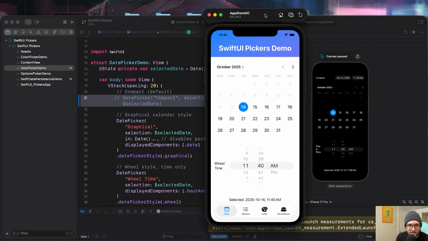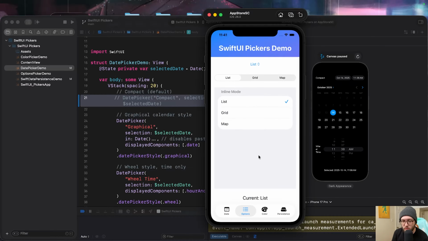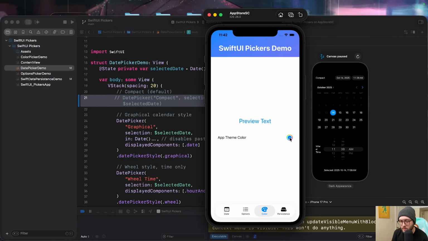Pickers are kind of like unsung heroes of SwiftUI. They power everything from choosing a theme, scheduling events, to even setting user preferences. Today we'll master all three. The date picker, where you can choose a date and or time with many different customization options. We also have the option pickers with a more menu style, inline mode, or even the segmented controls, and the color picker, where users can select their own color.